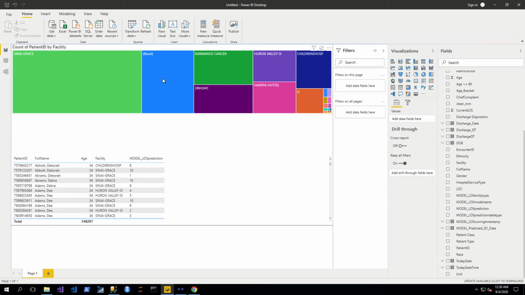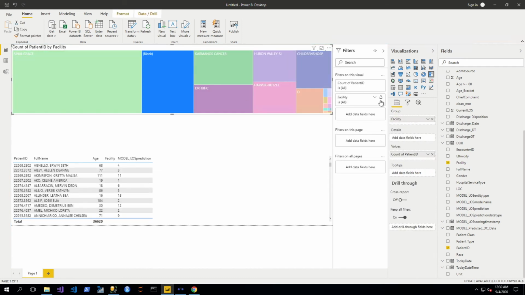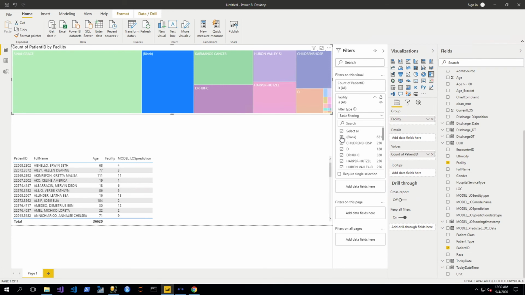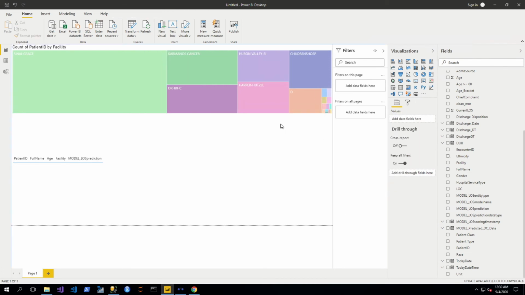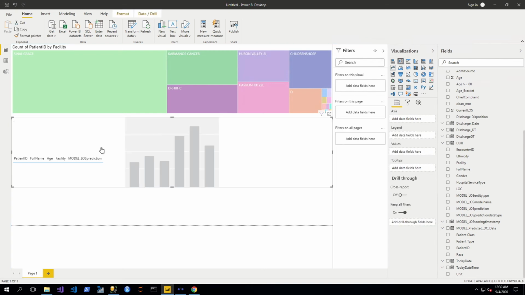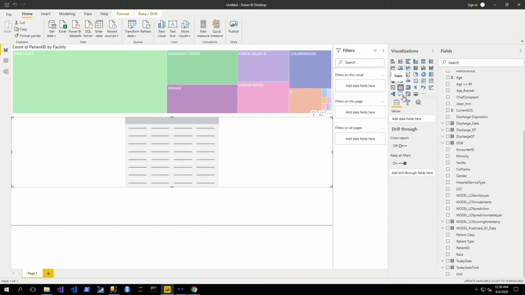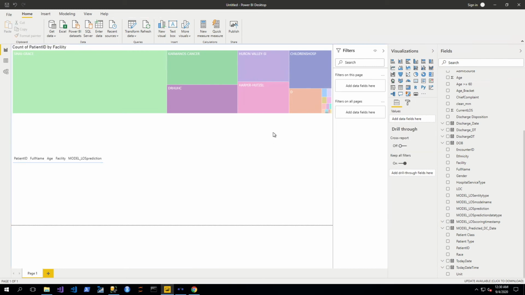And then let's say we want to not show the ones where we don't have the facility name. So we're going to just remove the ones that are blank and go back here. And let's say we also want to add another graph here. Didn't mean to do that. Okay, there you go.